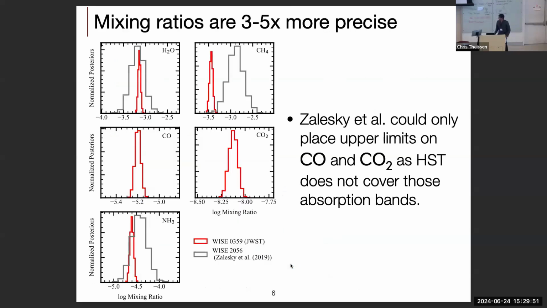You might be wondering how much better our retrieved abundances are using the Webb spectrum. Here is a plot that compares our retrieved mixing ratios to the previous work done by Zaleski et al. in 2019. Zaleski et al. in 2019 did a comprehensive retrieval analysis of white dwarfs, which included the retrieved mixing ratios for water, methane, carbon monoxide, carbon dioxide, and ammonia.